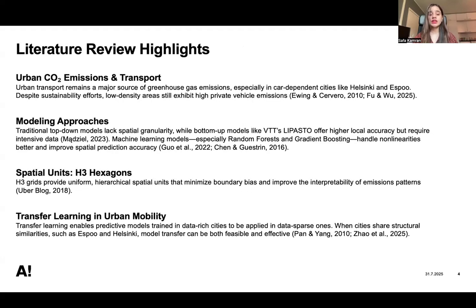Now, let's start with literature review highlights. Firstly, urban CO2 emission and transport. Urban transport remains a major source of greenhouse gas emissions, especially in car-dependent cities like Helsinki and Espoo, and it is a very important topic worldwide. Despite sustainability efforts, lower density areas still exhibit high private vehicle emissions.